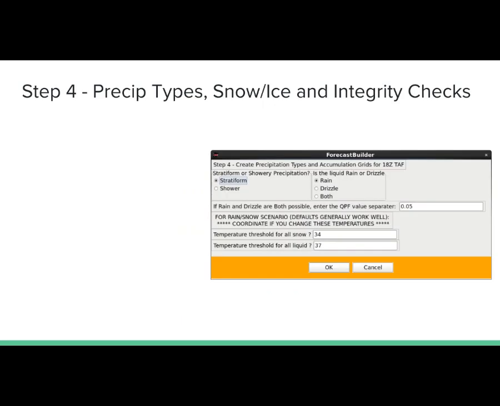Alright, so again, most of your work has been all done in the foundation grid and top-down step. Now you're at the point where you're ready to create the various precipitation types and also do some integrity checks on the grids that you have done up to this point.